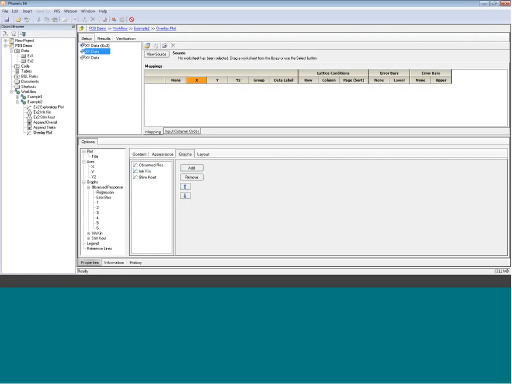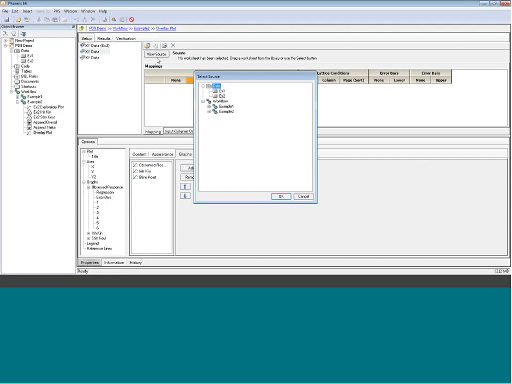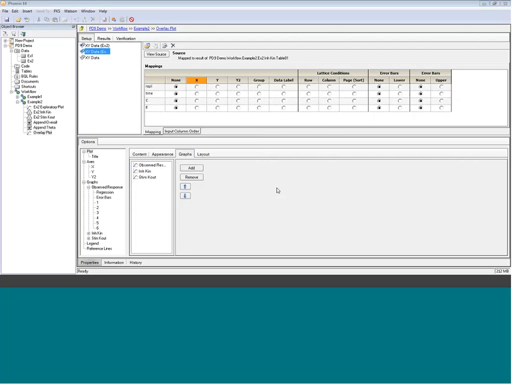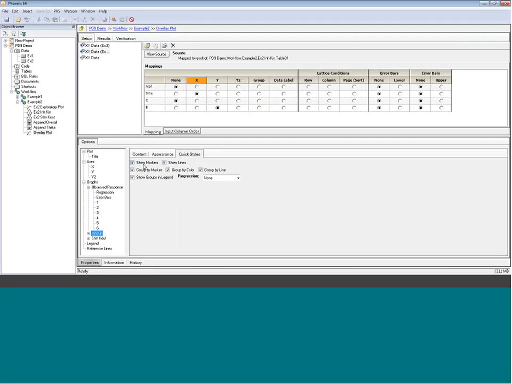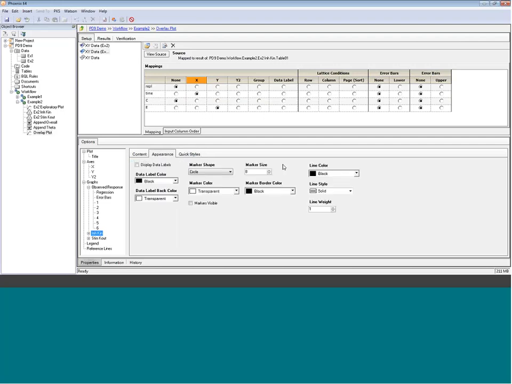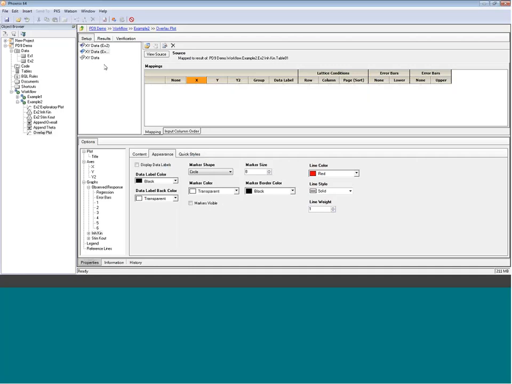Okay, so for the second mapping panel, we'll pull in the table one, where we have time and effect. And on the quick styles, I'll uncheck show markers. And then for the appearance, this will be line color red.